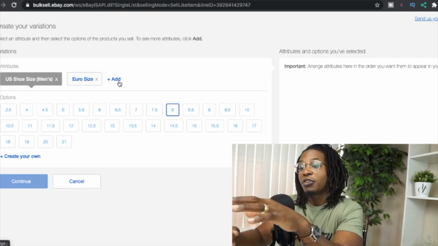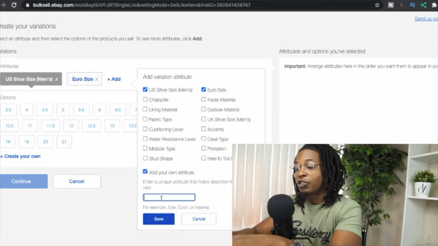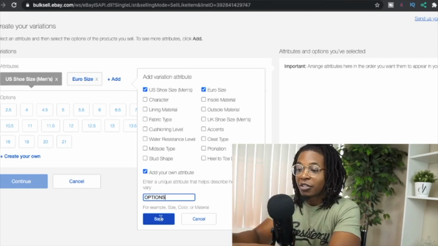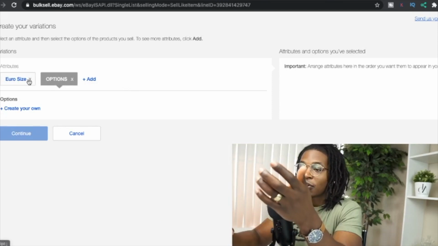So what you're going to want to do is click add right under attributes and click on add your own attribute. And for me, what I like to do is just call it options. You could call it size. You can call it whatever you want to call it. But for me, I prefer to just call it options.